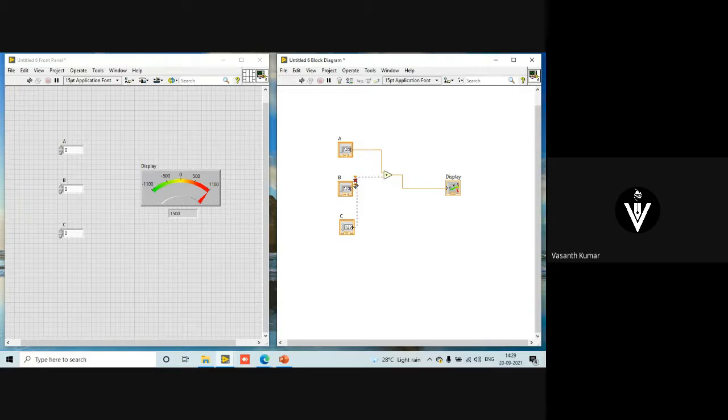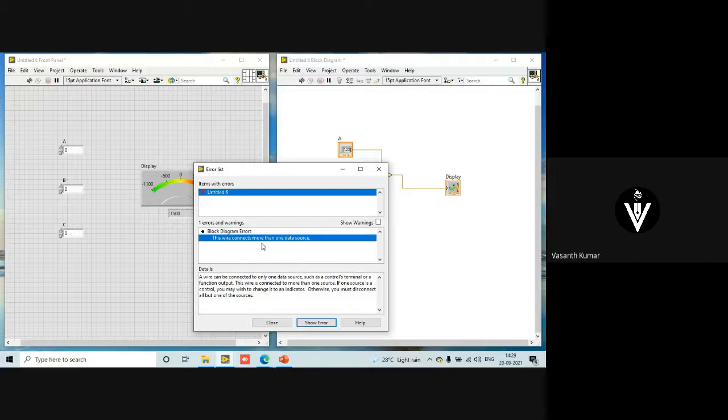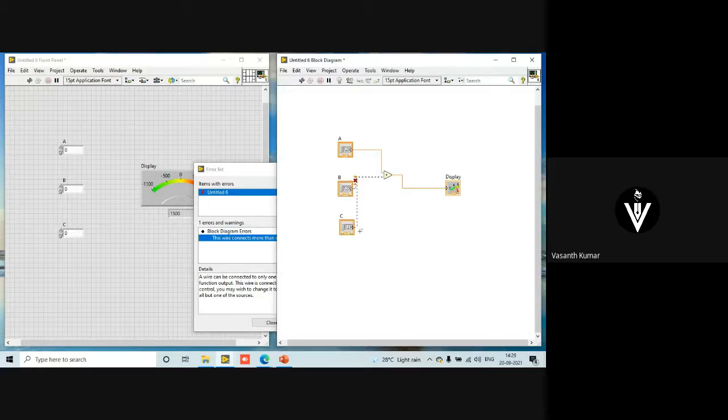You saw this, right? This was an error, which means that the wires are either not connected or are multiply connected. Can you see the LabVIEW has a broken run button, which means that there is an error. The wire connects more than one data source, which means that for one destination, you have multiple sources, which is not the right thing to do. So you have to delete this.